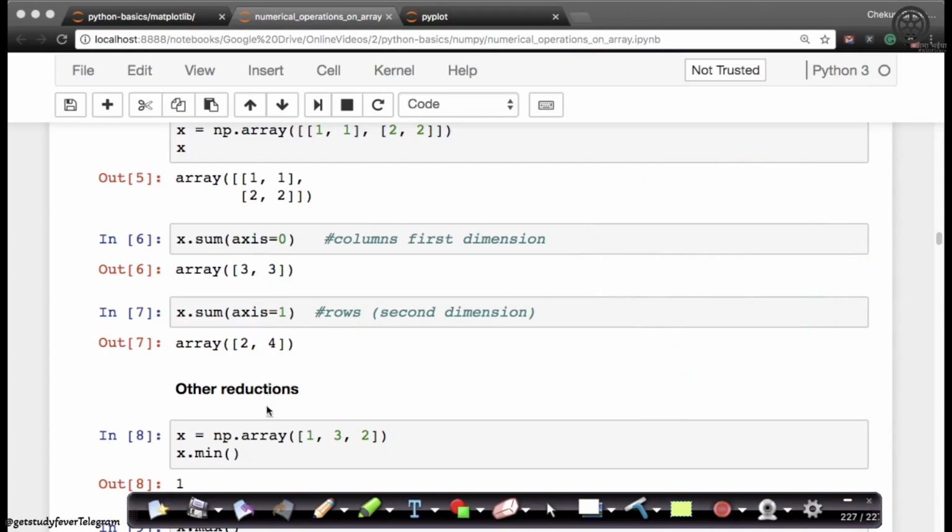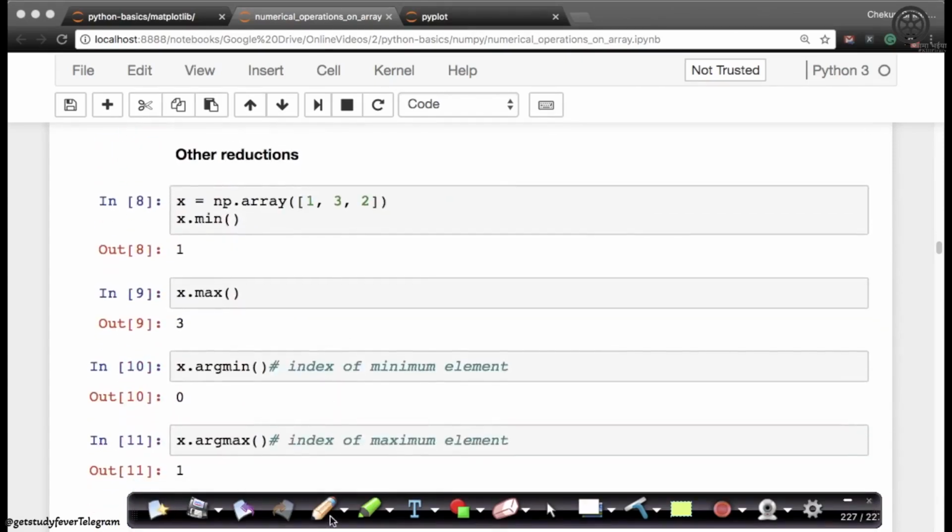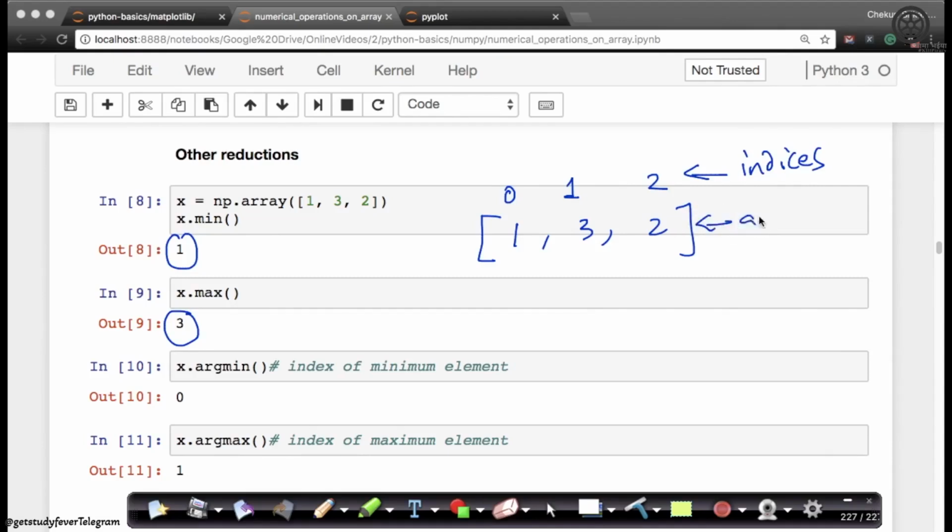Now let's look at other simple reductions. So for example, if I want to find the minimum element between all of them, the minimum element is 1. The maximum element is 3. There are two other very interesting functions called argmin and argmax. Let me explain what they are. So I have an array like this now, 0, 3, 2. This is at index 0. This is at index 1. These are indices, and this is my array.